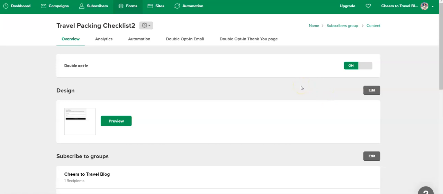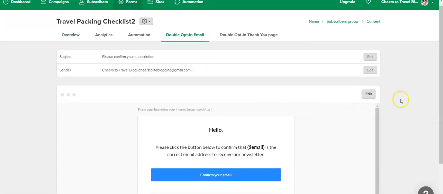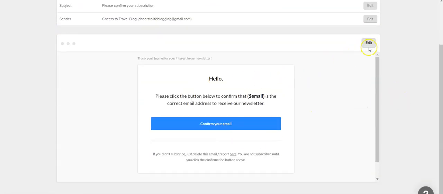It also double confirms that, okay, yes, they do want to get on your checklist. So that's letting all the algorithms know that, okay, they didn't sign up by mistake and they actually are signing up to this list. And so if you keep it on, you'll have to go in here to your double opt-in email and change this. So you can edit this as well.